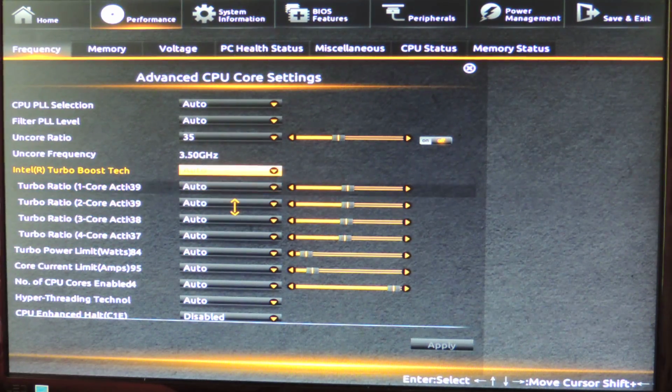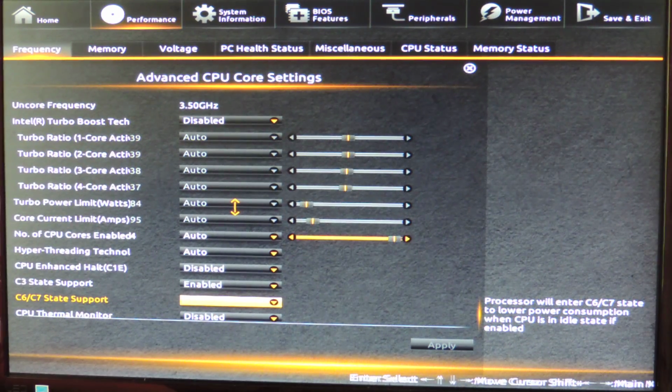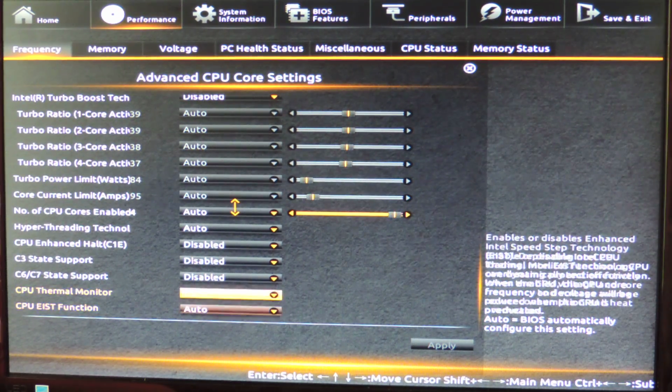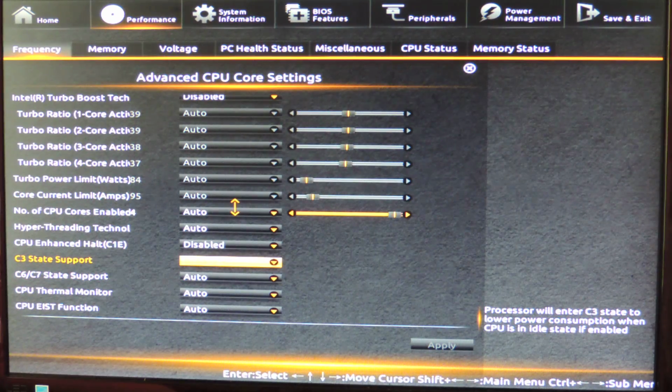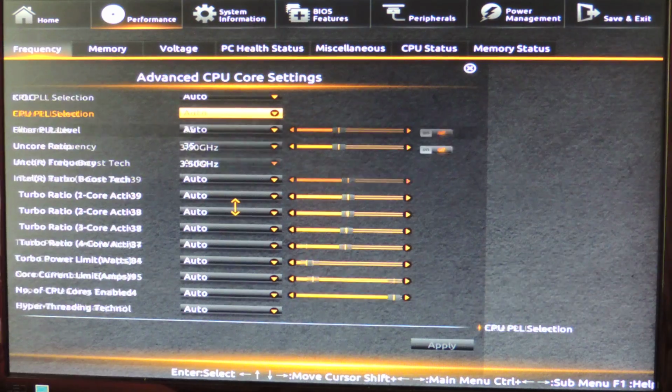But if you're doing liquid nitrogen and you don't want the multiplier to drop, you can just hit disabled here. Page up and page down will also change these settings, so it's pretty easy. But I can go to auto on all of them. Page up, page up, page up, and I can just go page up here, okay?